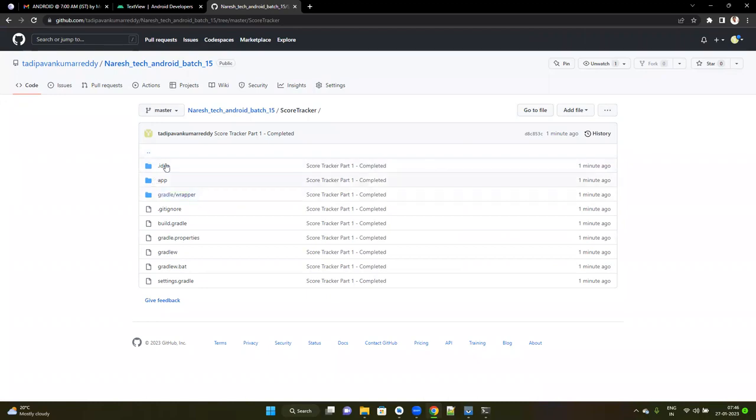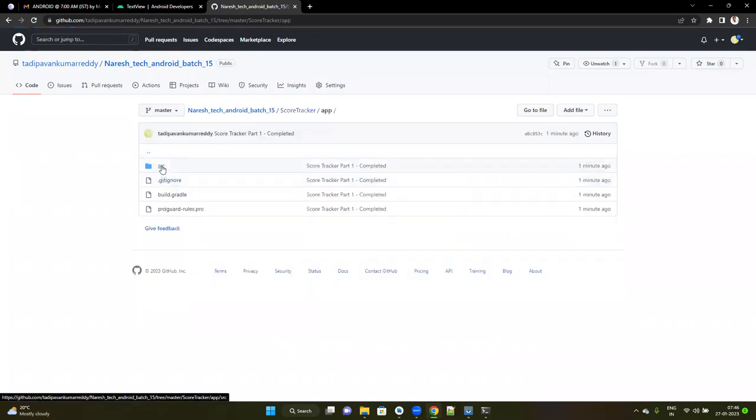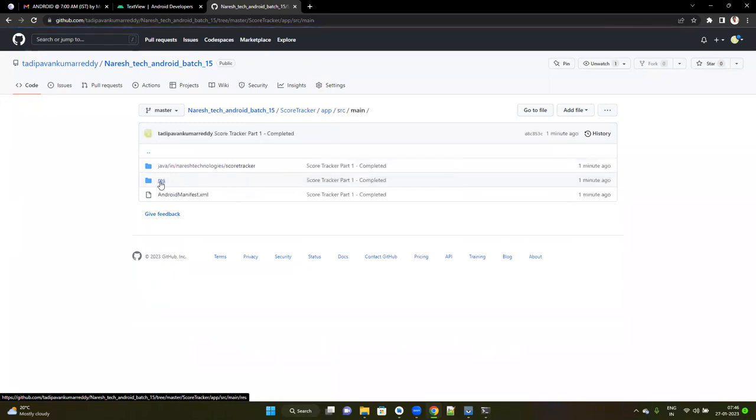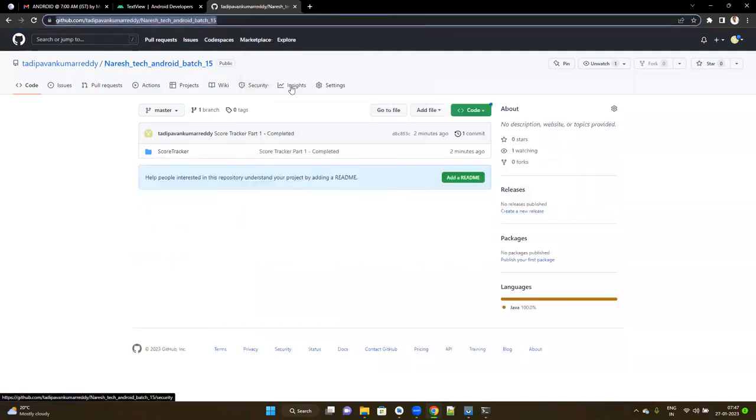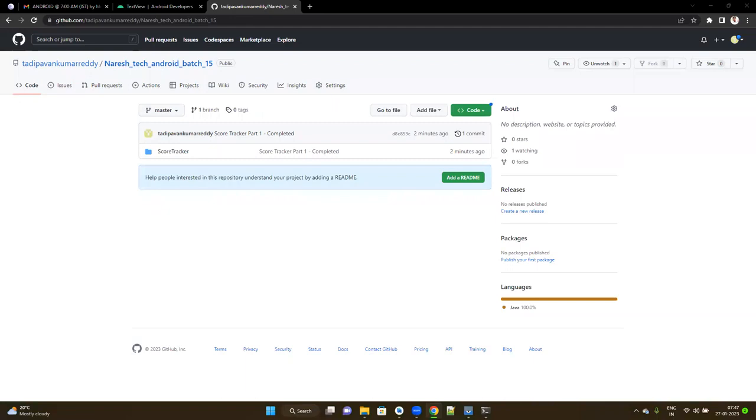Otherwise, if you have doubts, you can go to these folders: app, src, main. Now you get Java, resources, and Android manifest. Based on this, you can go to any particular folder and see the code related to whatever is required. This is going to be our repository till the end of the session. I gave you this link already. Please bookmark this link.